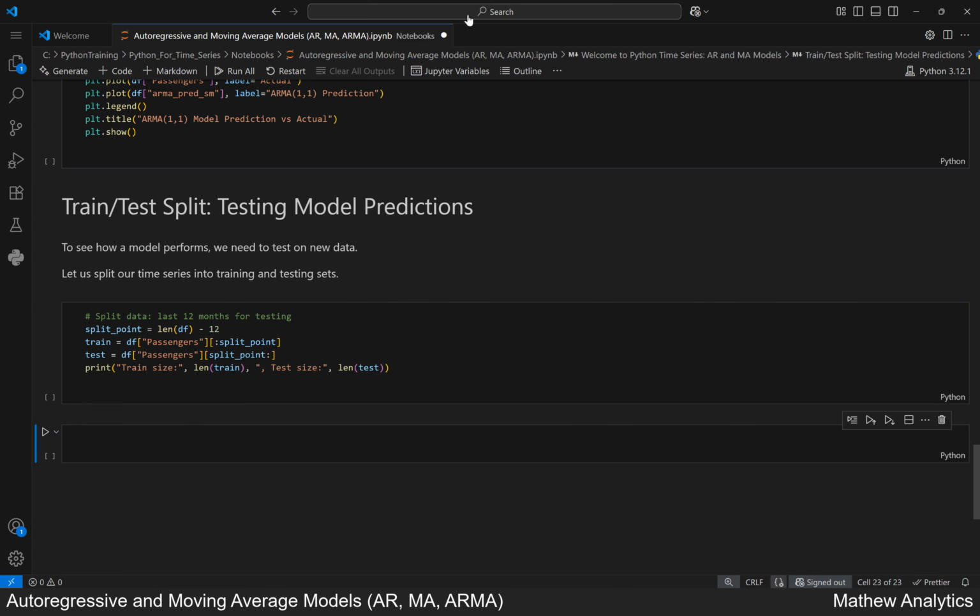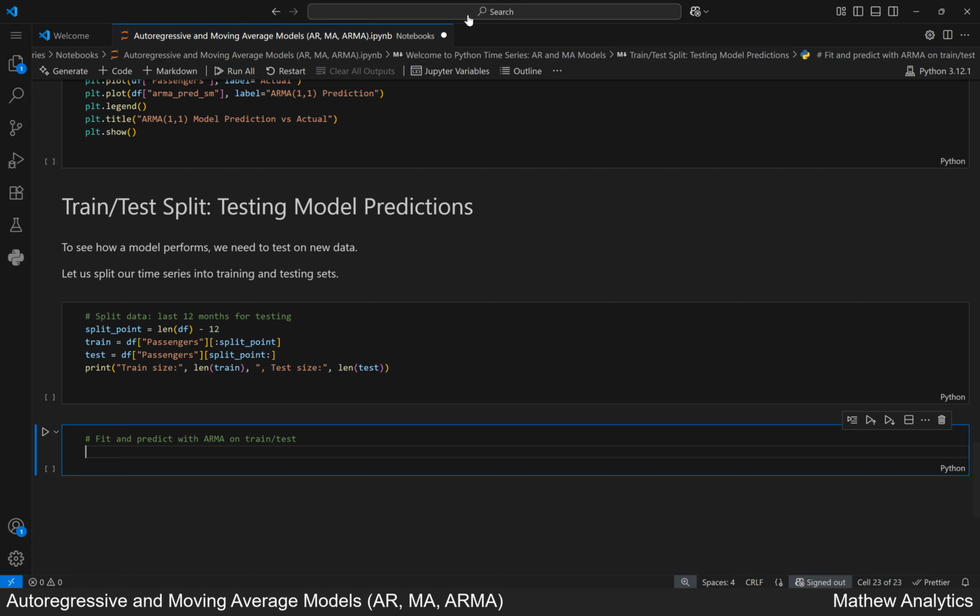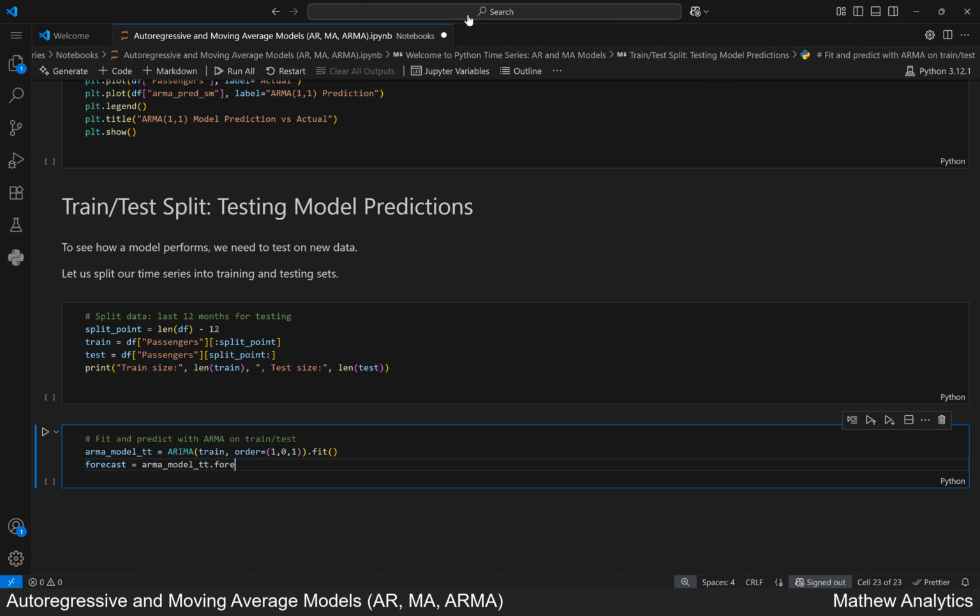Let us train ARMA on the training set only. We forecast the next 12 points and compare to the actual test data. Plot shows all three: training, test, and forecast. Comment says train/test prediction with ARMA. Fit the ARMA using only the training part. Forecast for 12 months ahead.